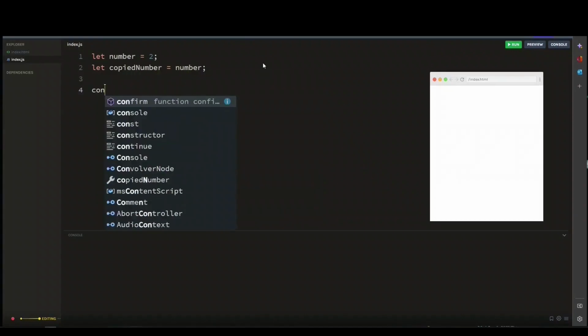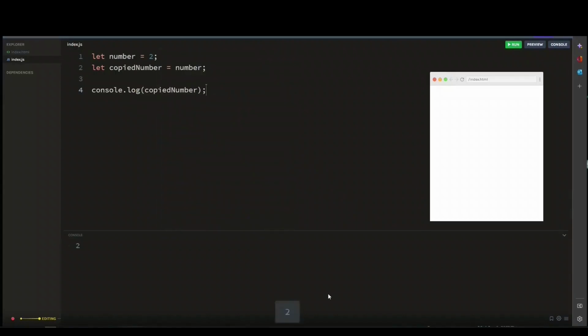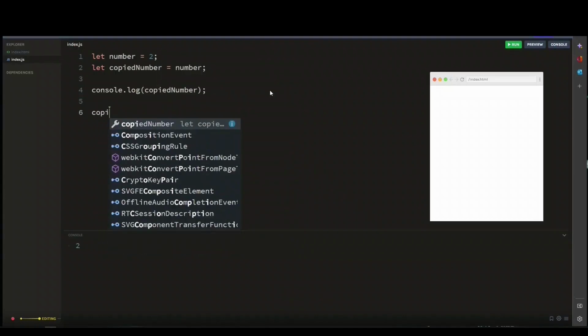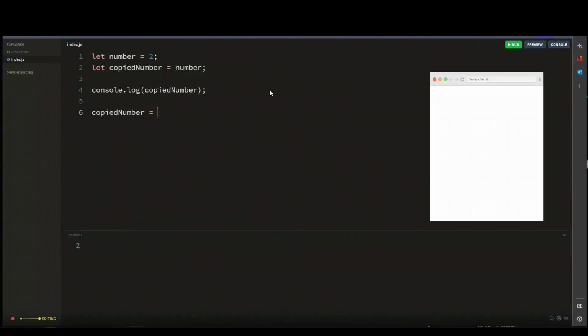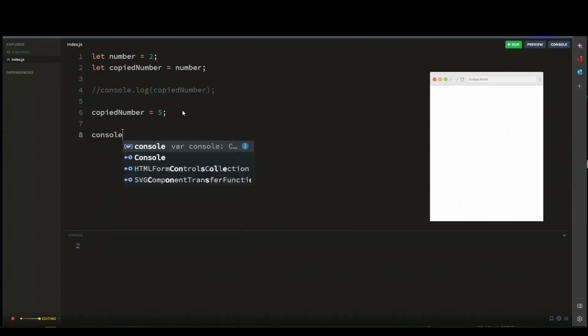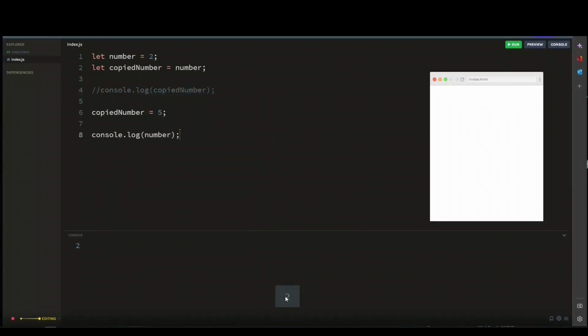If we log this copiedNumber, it will give us 2. And if we change the value of the copied variable, let's say copiedNumber equals 5, the value of the original variable, in this case number, will still be the same. And if we console log it, we'll still get 2. So stored values in primitive data types only exist once. You don't really need to be worried about copying primitive data types in JavaScript. Once you make your copy, it will be a real one.